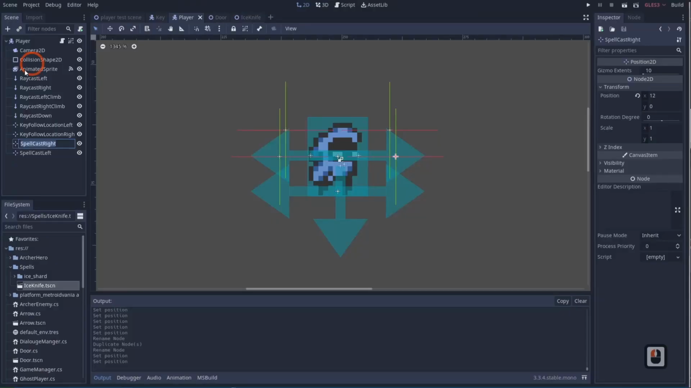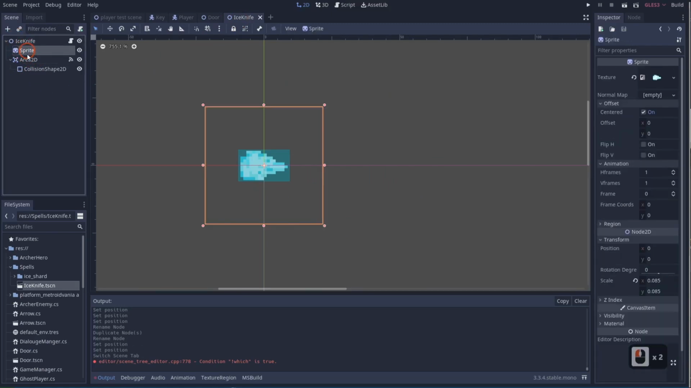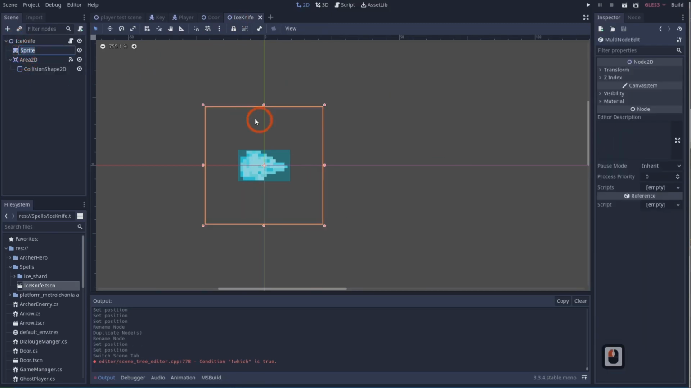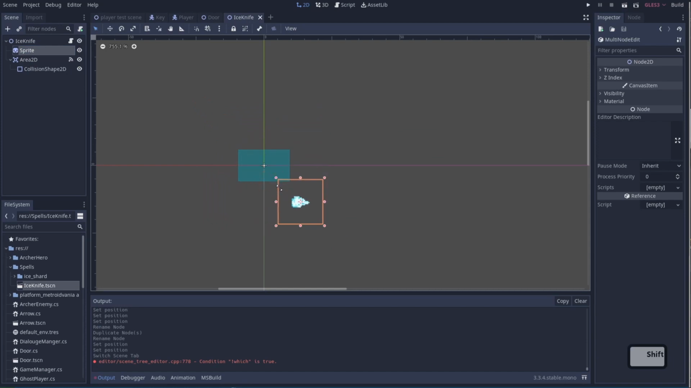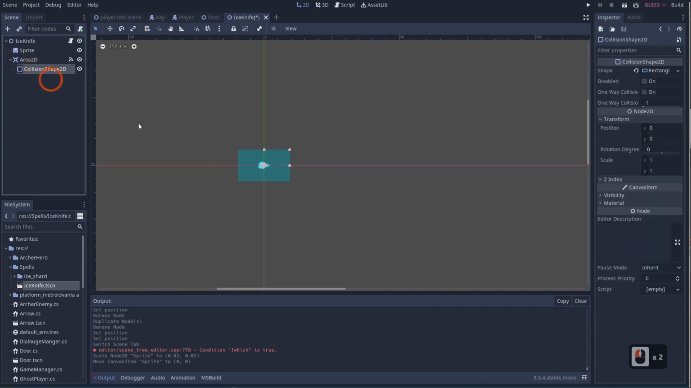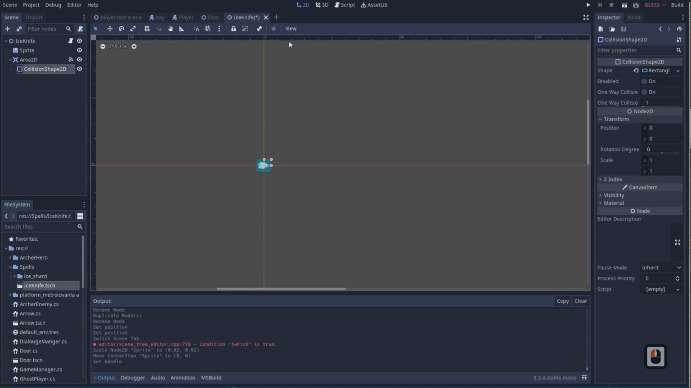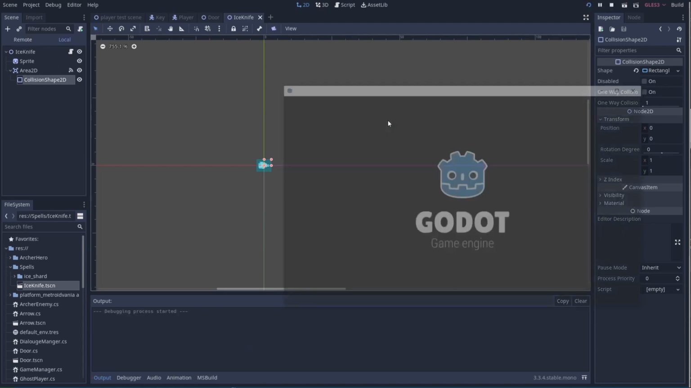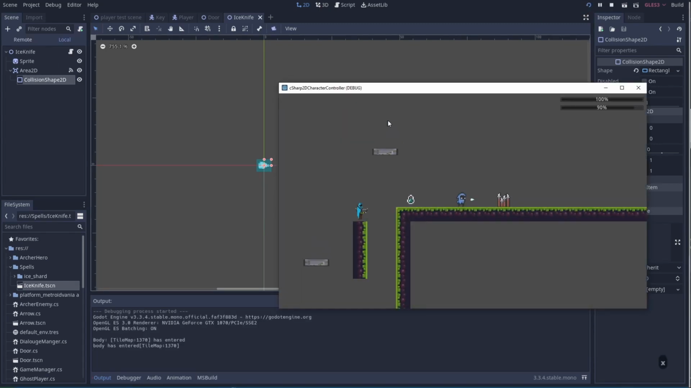Now, from here, we need to make sure our spell is smaller because it's going to immediately collide with our player. And I'm not a huge fan of that. So let's just make our sprite much smaller. Let's make it something like that, maybe. And let's change the size of our collision shape to match. So we'll bring that down in size quite drastically, and we will save it. So now if we play and we hit X, it should deploy the spell right in front of us. Perfect. That's exactly what we wanted.